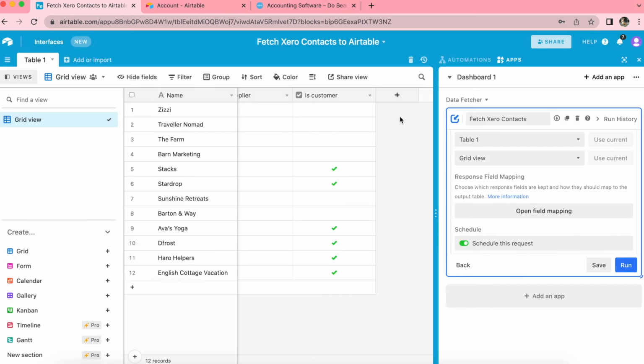So hopefully today you've learned how to import Xero contacts to Airtable via Data Fetcher, and it is really that simple. If you do have any questions though, you can always reach out to us here at Data Fetcher, where we also do have a full-length blog in detail on this specific topic as well.